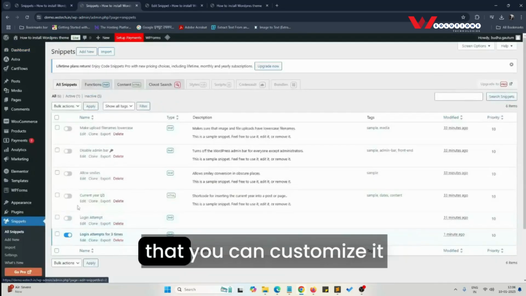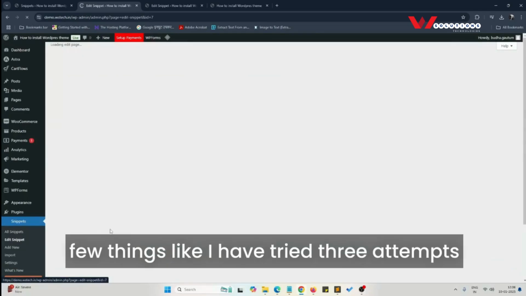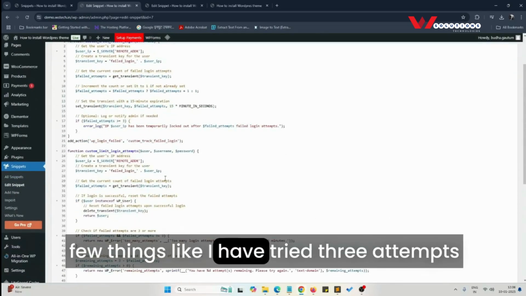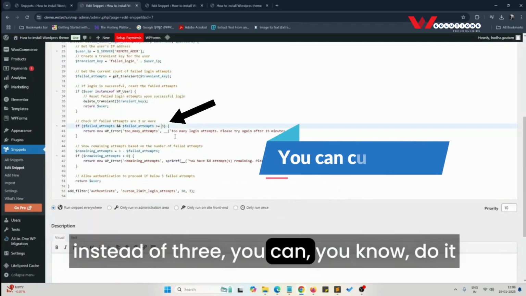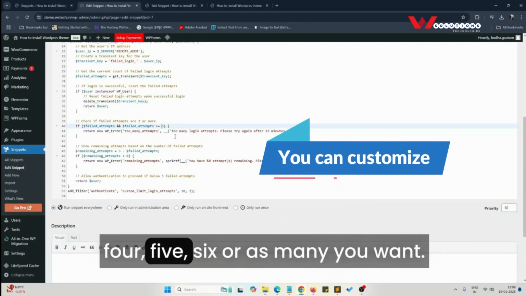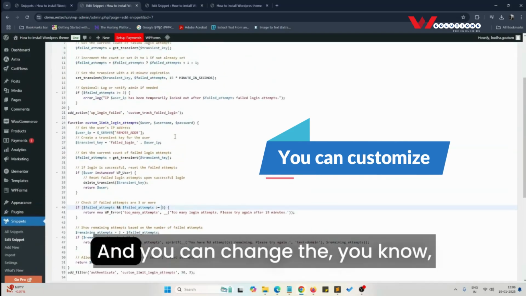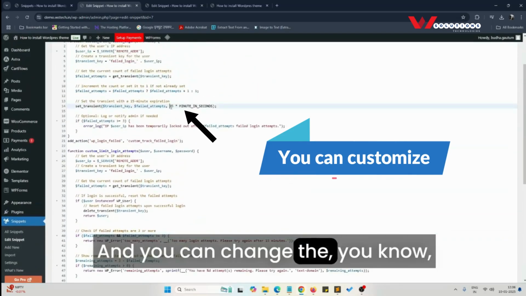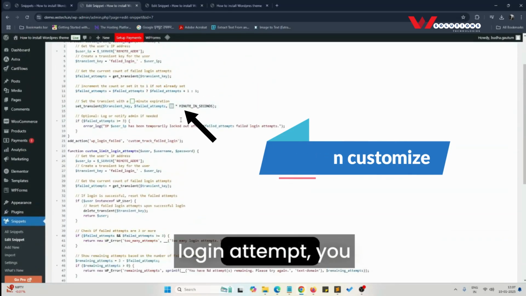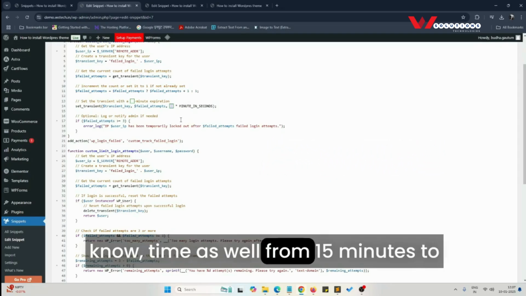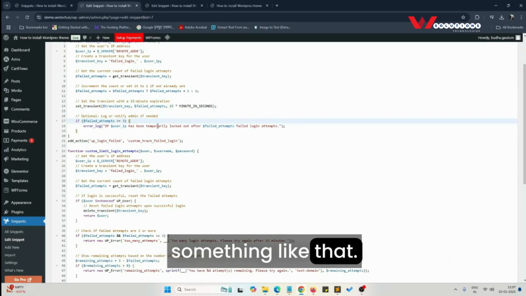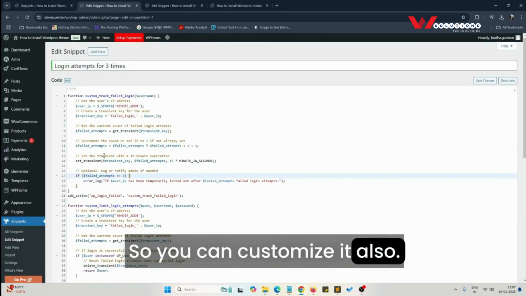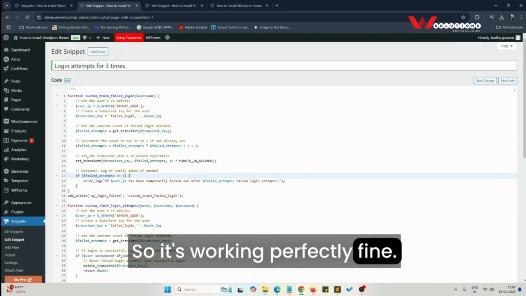I'll tell you one important thing, that you can customize it. I have tried 3 attempts, but instead of 3 you can do 4, 5, 6 or as many as you want, and you can change the login attempt time as well, from 15 minutes to 20 minutes or 30 minutes or 1 hour or something like that. So you can customize it also. It's working perfectly fine.